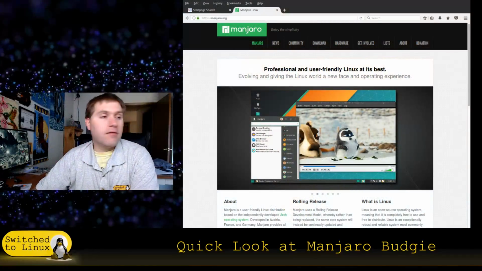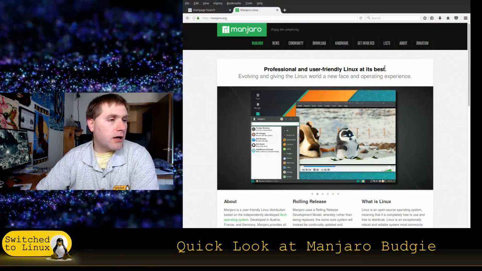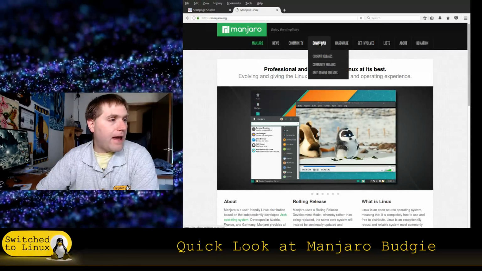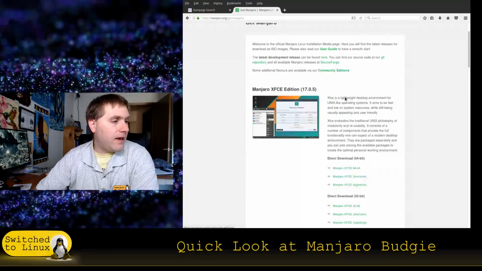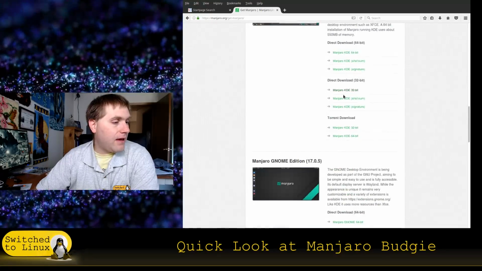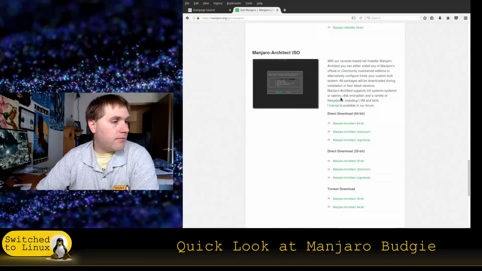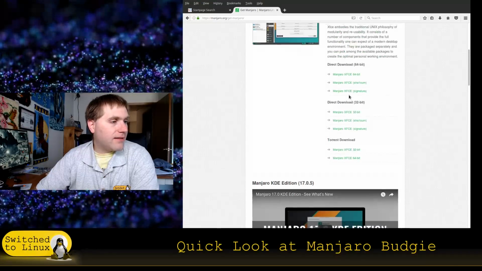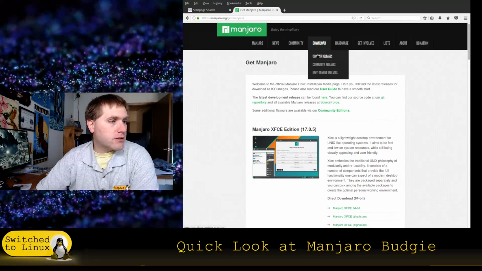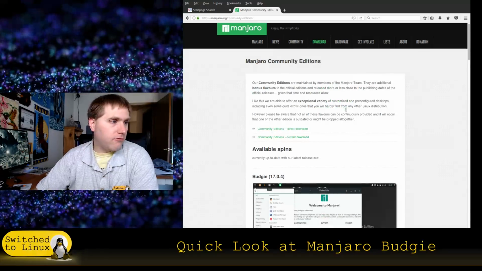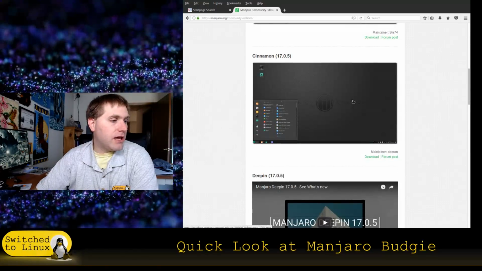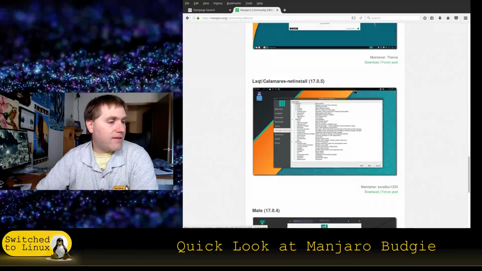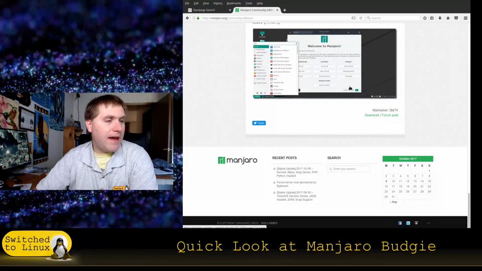So, of course, here's Manjaro's webpage, manjaro.org. So officially, I believe they have XFCE and KDE. Oh, and there's a GNOME. So those are kind of your default desktop environment versions. And of course, if you come down to the community releases, you can grab a variety of different things. So we have Budgie, we have Cinnamon, we have Deepin, i3, LXDE, LXQt, Mate.